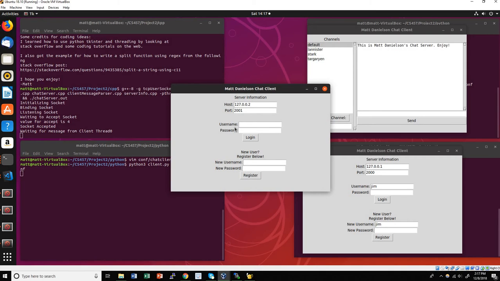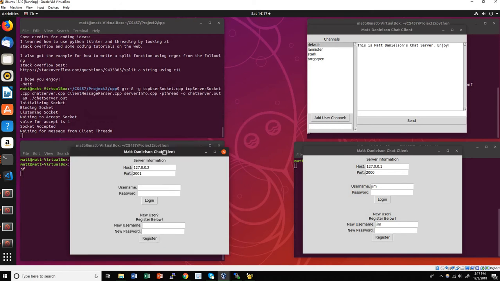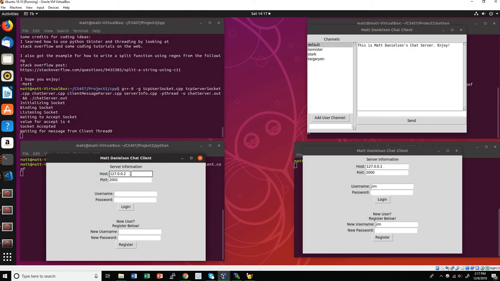In this case, I can see that the host was set to 127.0.2 and the port was 2001. But that's not going to go anywhere, so we'll change it to the correct host and port. Now, one thing to know is that if you try and log in without any information, it just simply won't let you. It does need the correct spaces filled in.